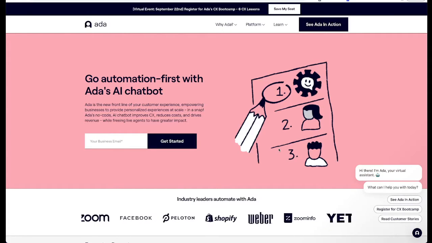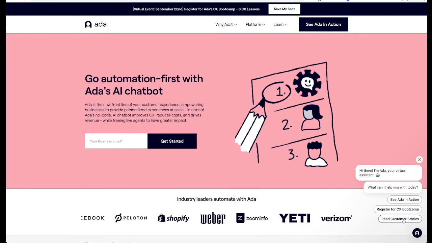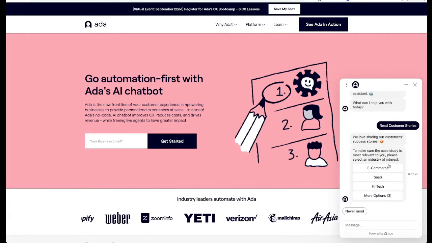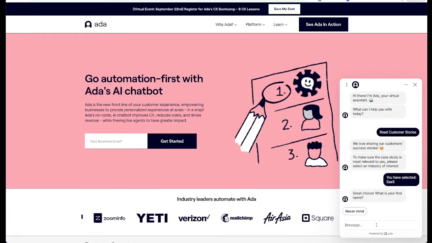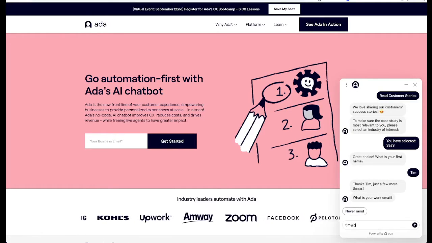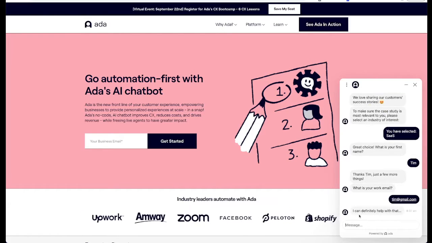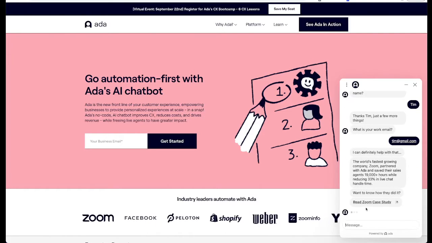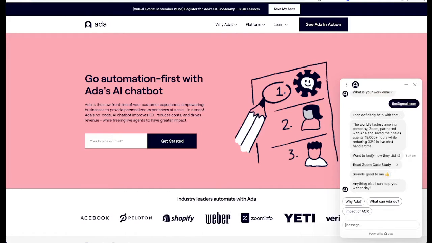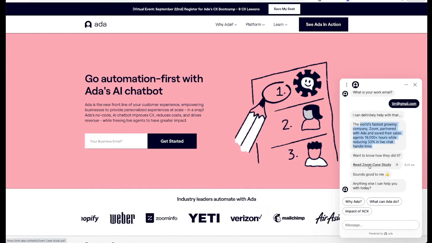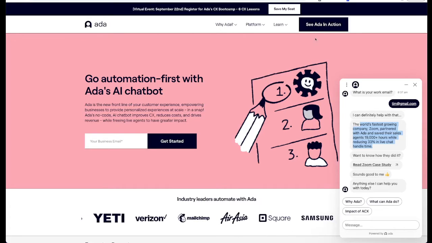Okay, next up we have Ada. They have a growl similar to both Drift and Intercom. I want to see what happens when I read customer stories. Okay, I get to select from a couple of buttons here. And it's asking my name. And it gave me a very brief snippet about their customer Zoom, and then I get linked to a different window where I can read more about their implementation with Zoom. Moving on.